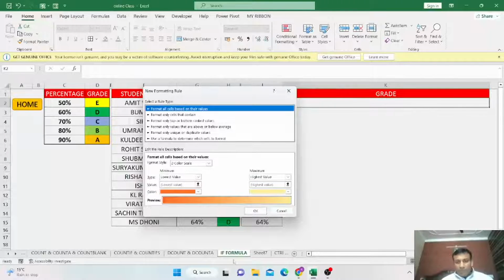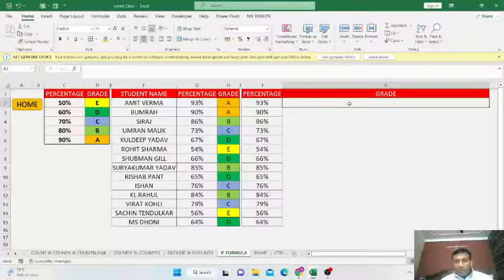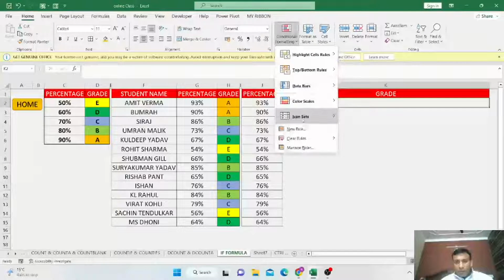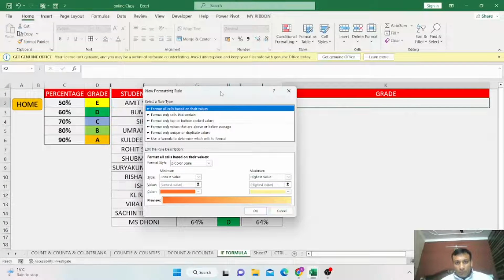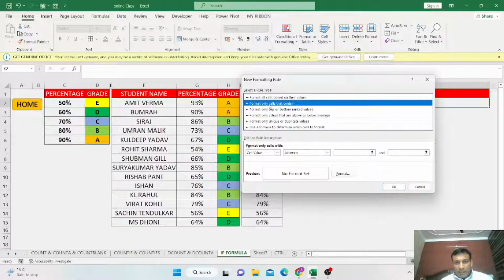Okay, let me use the conditional formatting first. Then go to conditional formatting, then go to new rule, because there is no rule over there. First we have to put the new rule here, so I have to select the new rule option. New rule, right? So just check the options given over there. Select a rule type. We have to grade the students as per the marks obtained. Format only cells that contain, because we have to put the grade for cells that contain numeric values.